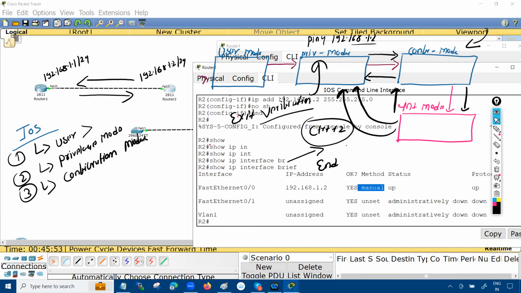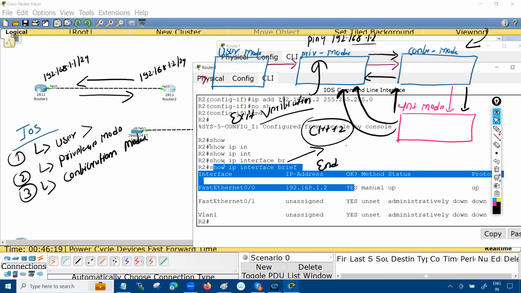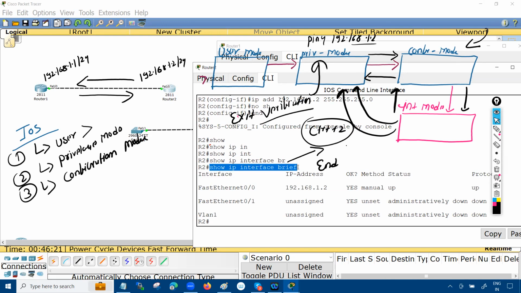Here, you can also see DHCP as well. We'll see that later when I discuss the DHCP protocol too. But manual means what? Manual. Unset means there is no IP address set by the engineer. Unassigned means there is no IP address on this particular interface. The status and protocol are up right now. So this is the way you can see the information with show ip interface brief.